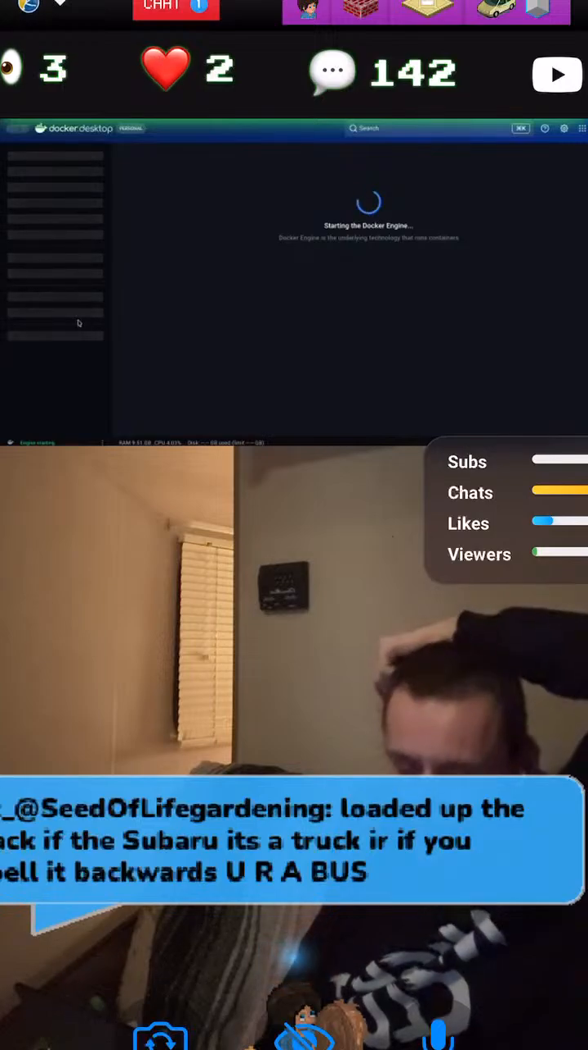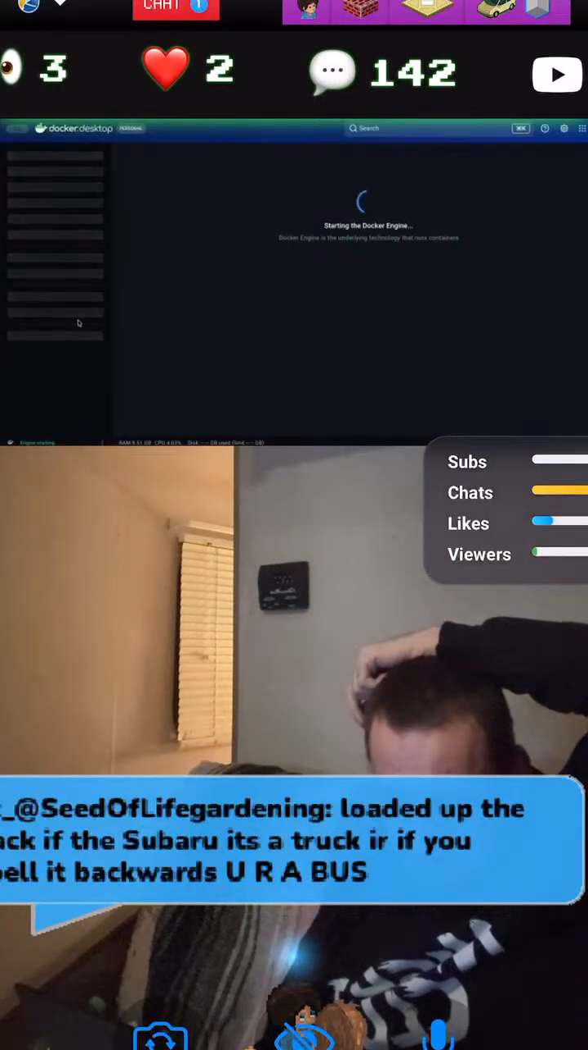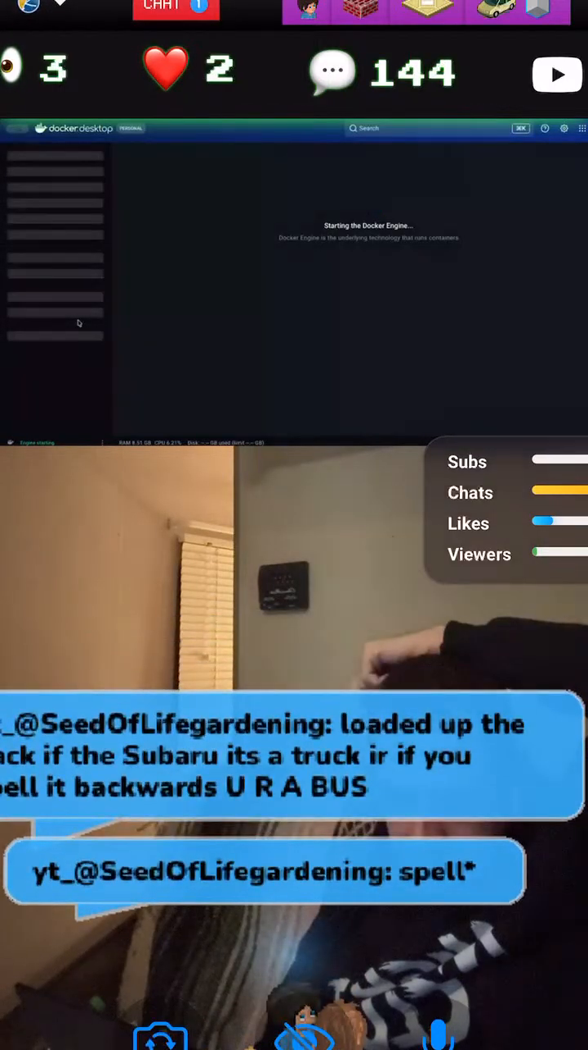Loaded up the back of the Subaru, hits it rocker. If you spell it backwards, you are ABUS.